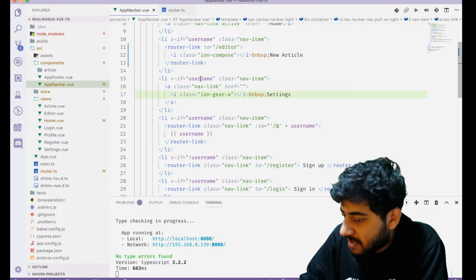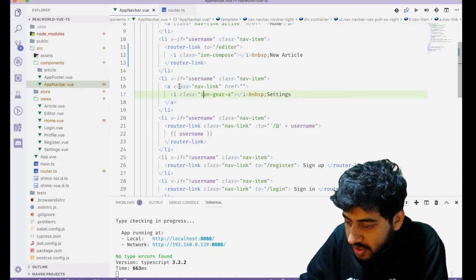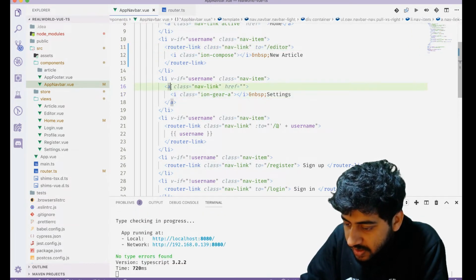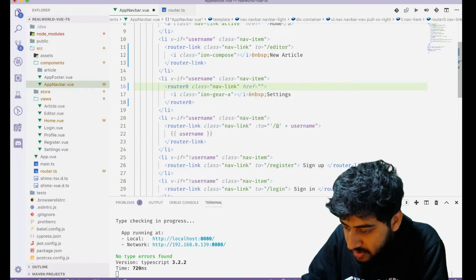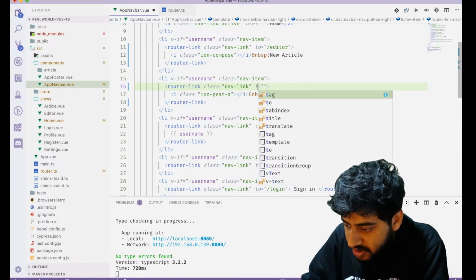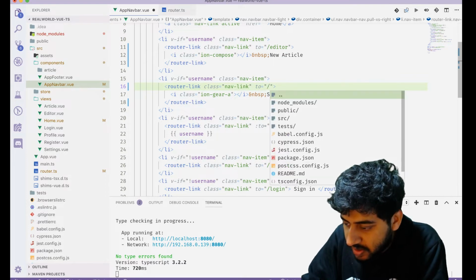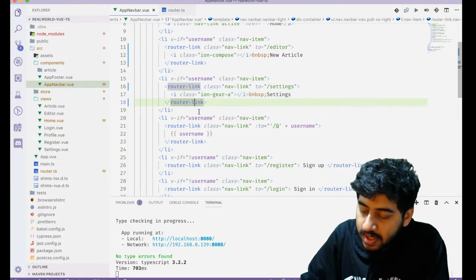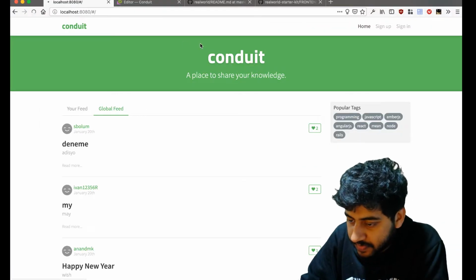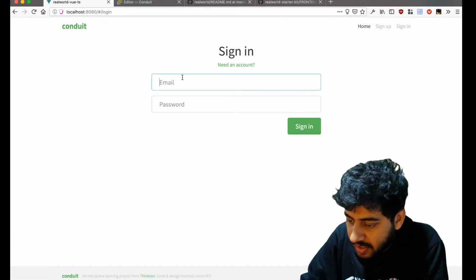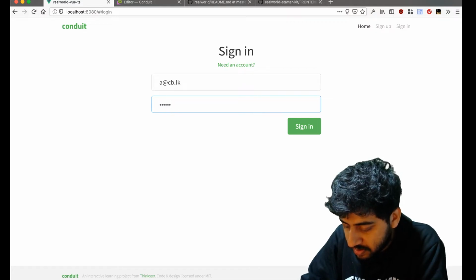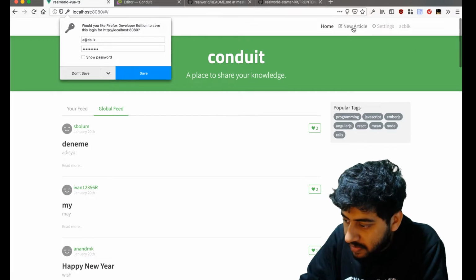Okay, we'll do the same thing for settings. We also need to write it as a nav link. Okay, so settings also gets a router link. Change the href to "to" and go to /settings. Yeah, that's pretty much it. Let's open our website. So now when we sign in, a@cb.lk, a@cb.lk. Yeah, you sign in, we have new article, settings.